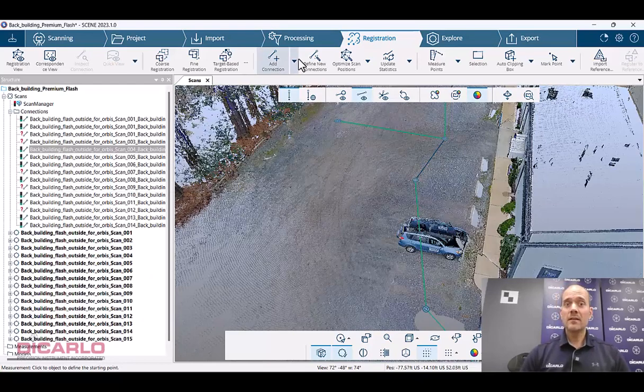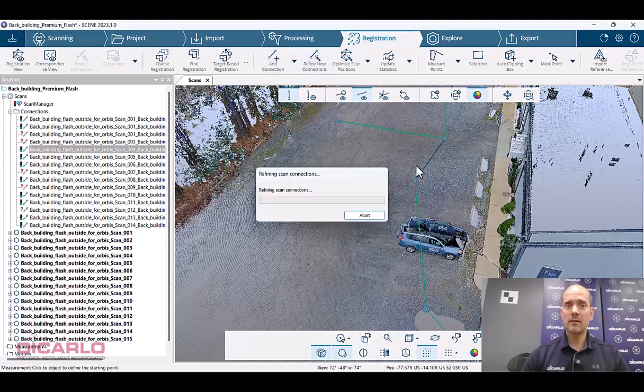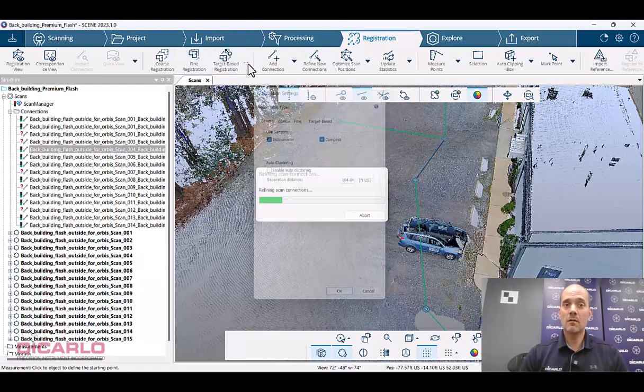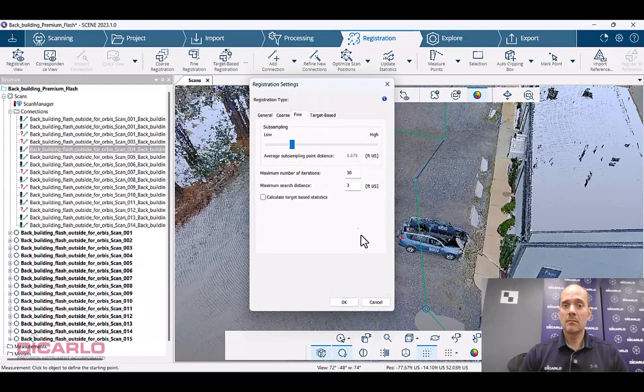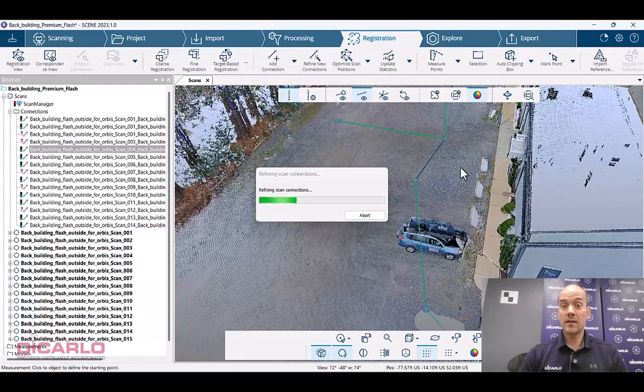Now that we've done this, hitting refine connections will refine new connections. See, this is not all of the others, but really only the new ones. It's going to try to use the settings that we have in, again, here to refine these individual connections, these new ones that we just created. So we should get some indications if it works here.